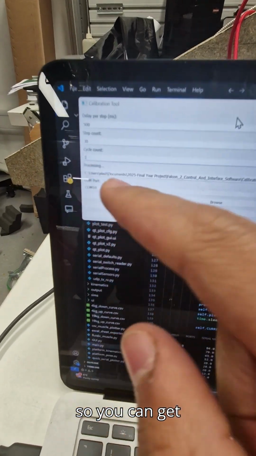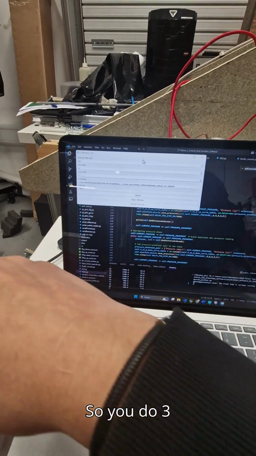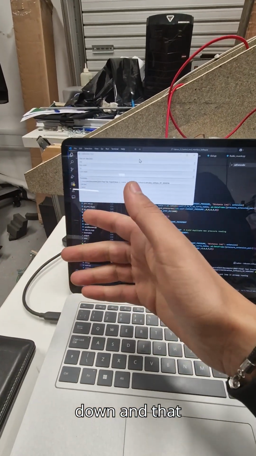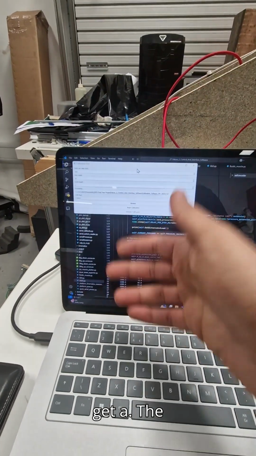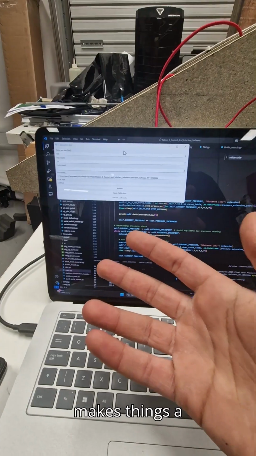Cycle count, this is so you can get an average. So you do 3 full cycles of up, down, and that allows you to get the average at the end, so the average for each one of the readings, which hopefully makes things a bit more accurate.